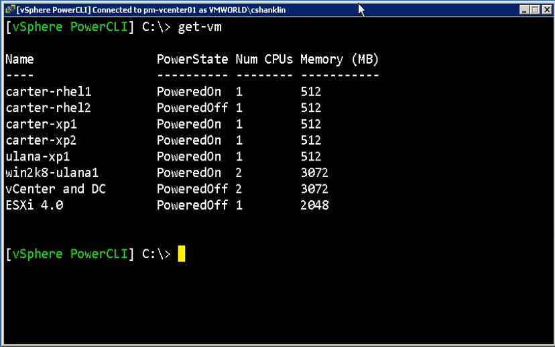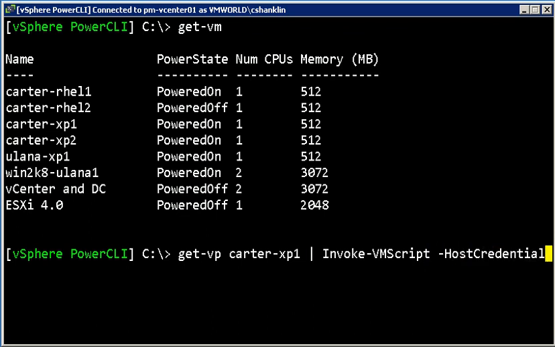So in my environment, I've got a few XP VMs I'll be playing around with. I've also got a Red Hat VM that we'll be taking a look at in a bit. So the basic operation is we get that VM, we pipe it into Invoke-VMscript, and some of the arguments we need to give it include a host credential, which is a username and password of the host that the VM is sitting on. And we also need a guest credential. And I have gone ahead and pre-populated this using the get-credential commandlet.